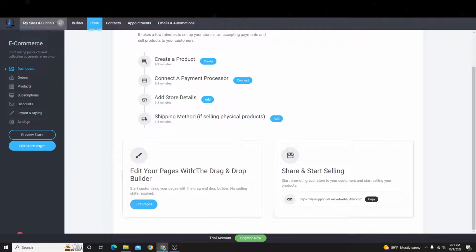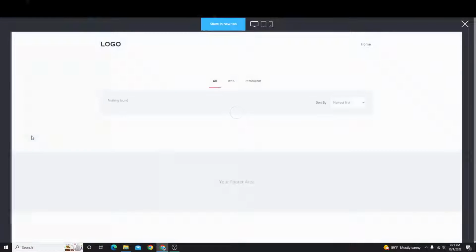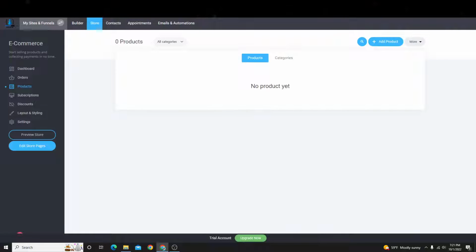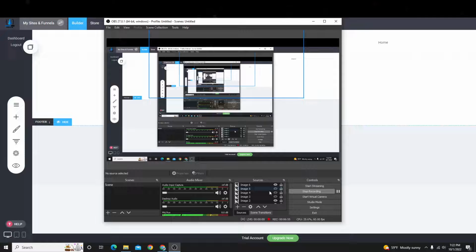So now you have the functions of the store the same way you did before. If you go over here to preview store, there currently are no products. So you would have to actually add products to see them the same way that we just showed you before. But other than that, it's the exact same concept. So that's how you add a store to your website.